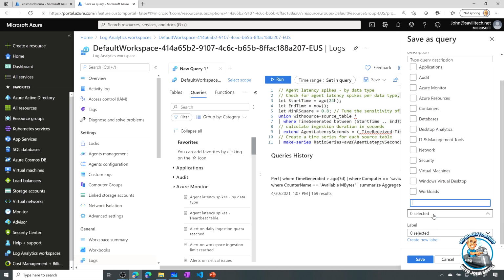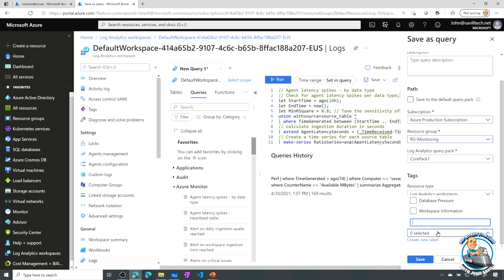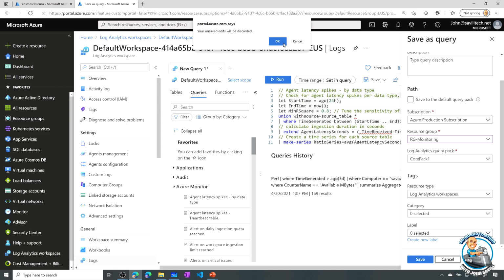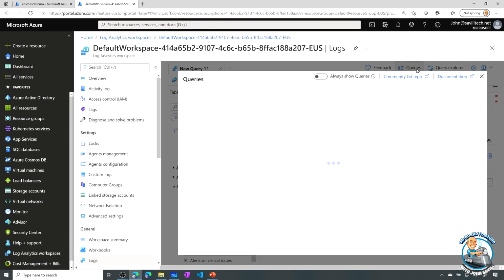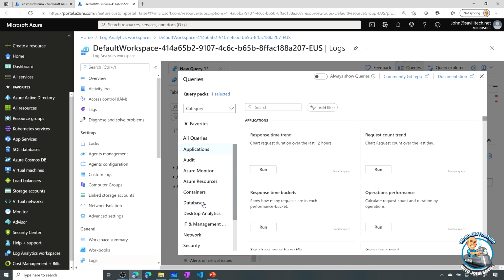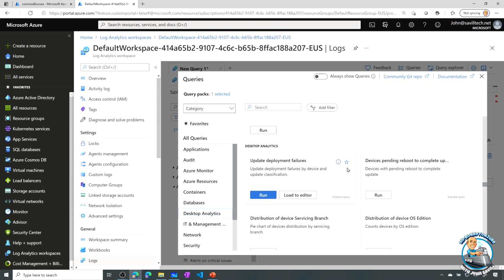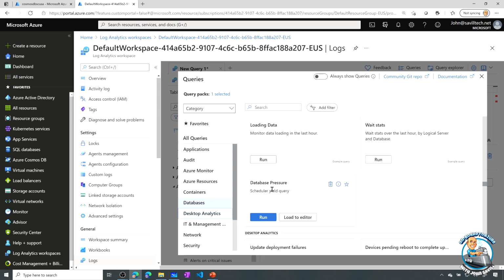I can set things like category. I can label it. So notice I've done database. Oh, it was database, not VMs. That's why I couldn't see it. I did database pressure, workspace information. So I can save it, and then that will be available within there. So if I went to databases, there it is. There's my database pressure. Notice there's no example query.